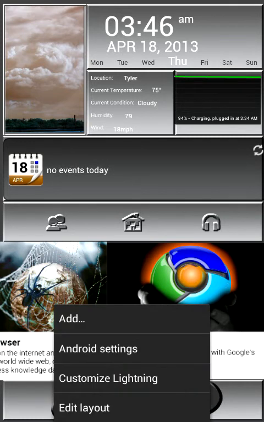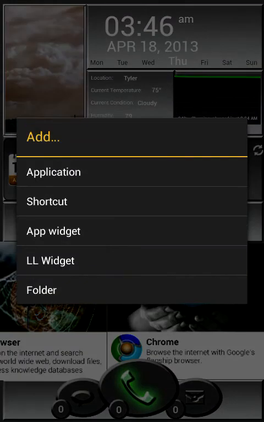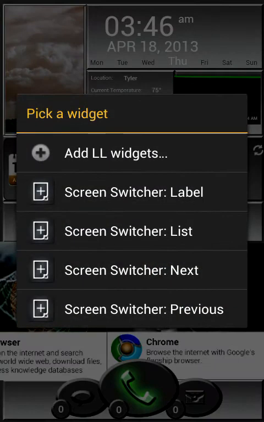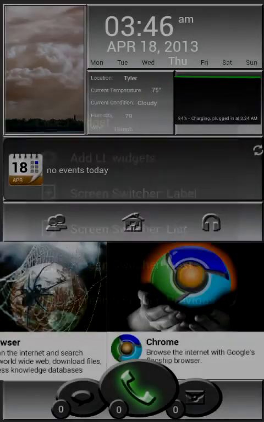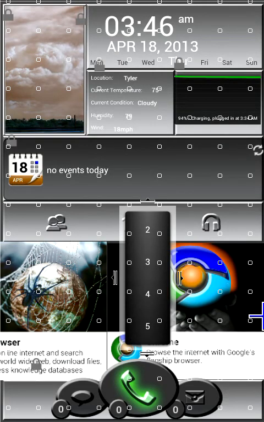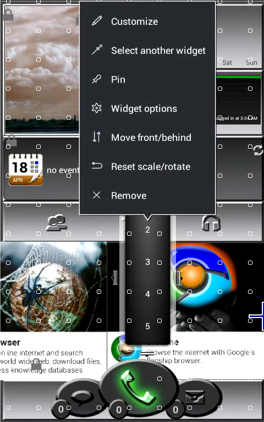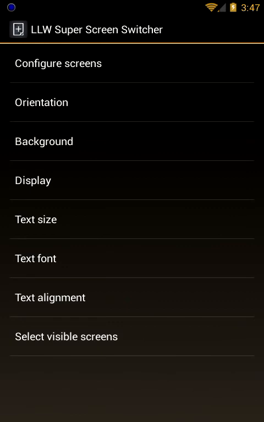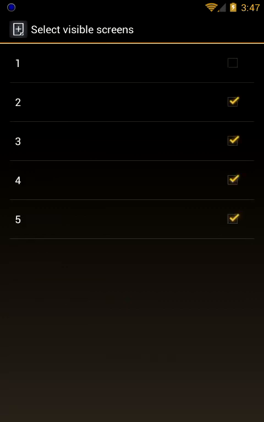Long press, we're going to add Lightning Launcher widget. Screen switcher, right here. If you don't have it, download it. Very important. List. Right now we're on page 1. So what we want to do is find page 1, long press, widget options, select visible screens. We want one, we don't want any of these others.